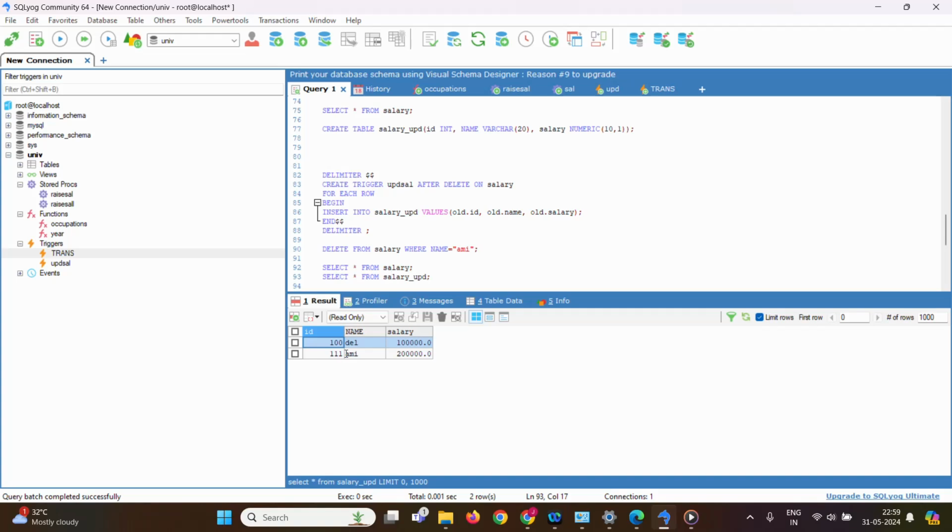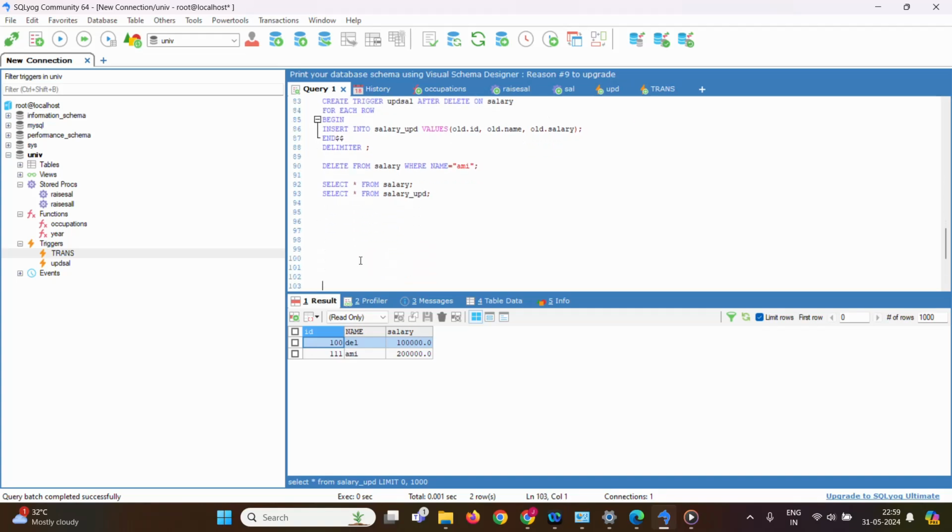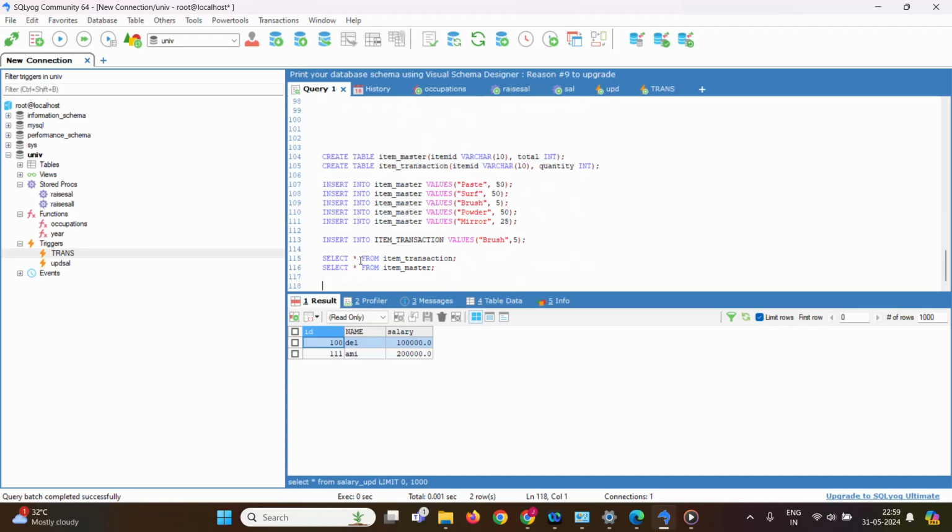So this is how we have to execute a trigger, because the theory concepts I have already explained in class. Okay. So now I'll show the next trigger, that is item master and item transaction triggers. So here is the example: I'm going to go to a shop, purchase an item, and whenever I make a transaction of purchasing an item, the number of items I purchased will be deducted from the stock.